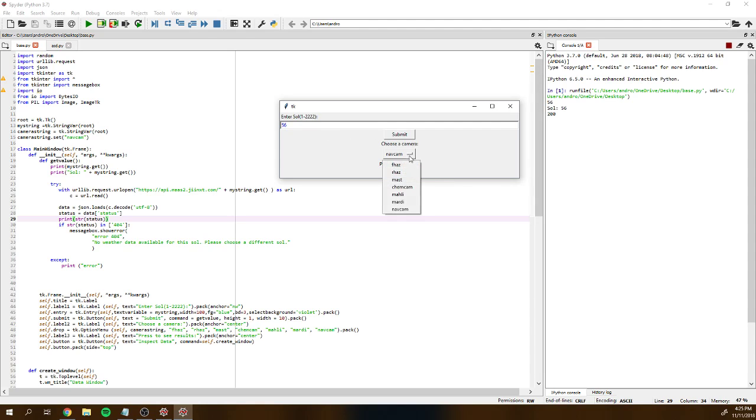Then you can choose between a camera. As previously discussed, there are 7 different cameras, but the most interesting ones are the mast camera, the navigation camera, and the frontal and the rear hazard cameras. So let's just stick with the nav camera, and in order to see the data obtained from the two APIs, you have to click Inspect Data.